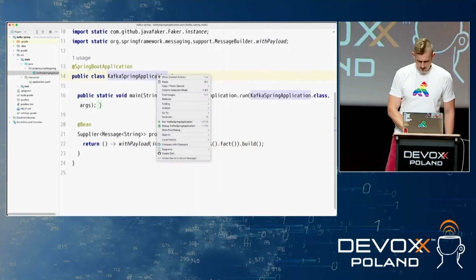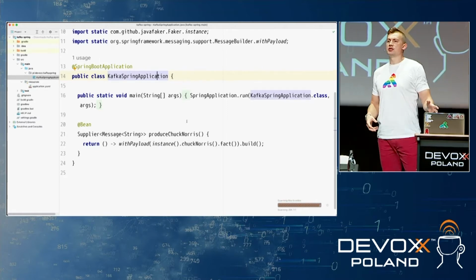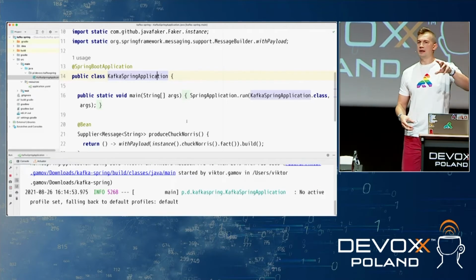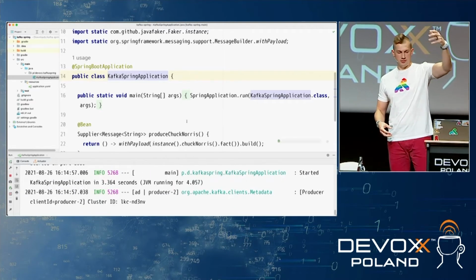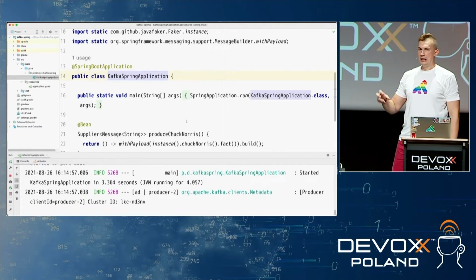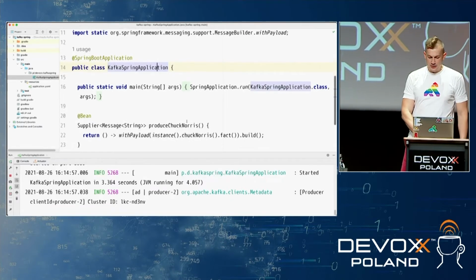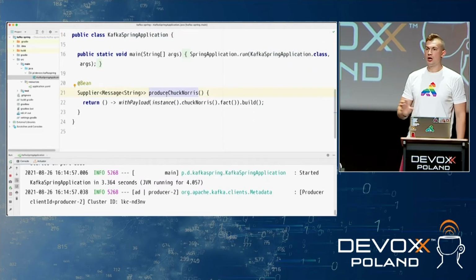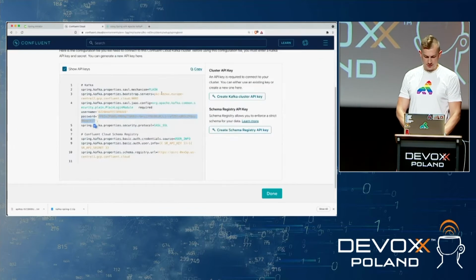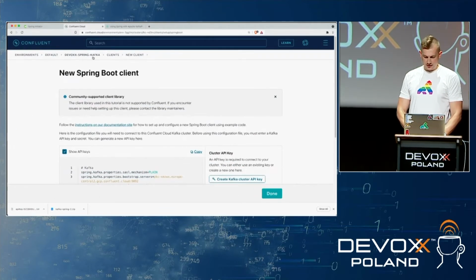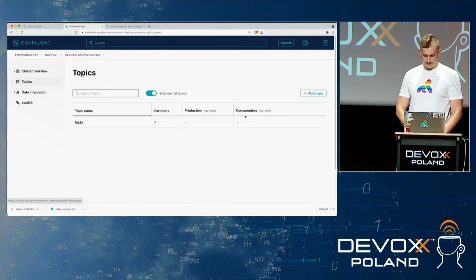like my teachers say, show, not tell. When the application is starting, Spring Cloud Stream will find the beans that are required. It will read this configuration, instantiate the binder that will connect to Kafka, and after that, it will use this bean to start producing the messages. It will create a Kafka producer. How do I know it's actually working? Well, like I said, this has a very nice UI, and we will use it.